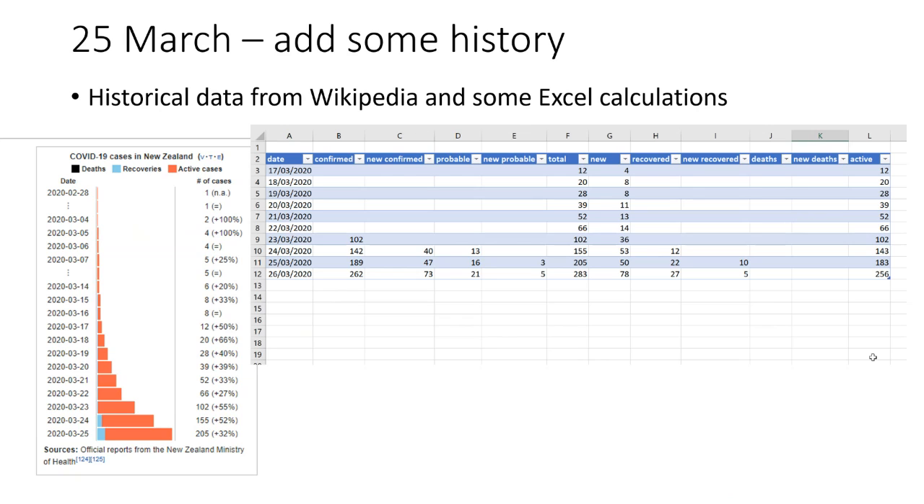So I found this table in Wikipedia. That is what the table looked like in Wikipedia on that day, on the 25th of March. And it had the buildup of case numbers in New Zealand. So I just copied and pasted that data into an Excel spreadsheet with the dates against it. And I put in a few columns so that from the total numbers reported, I could calculate what the new numbers for that day were, and I also added columns for recovered and for deaths, and I could calculate the number of active cases.